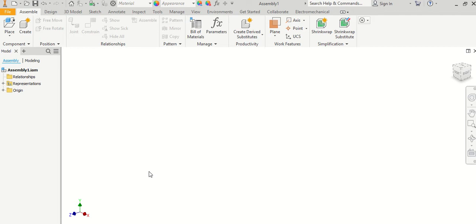I'm just going to run through how to create a frame of some description. We're just going to use a quick example here, creating a frame using a set of tools within the Assembly tab called Frame Generator.